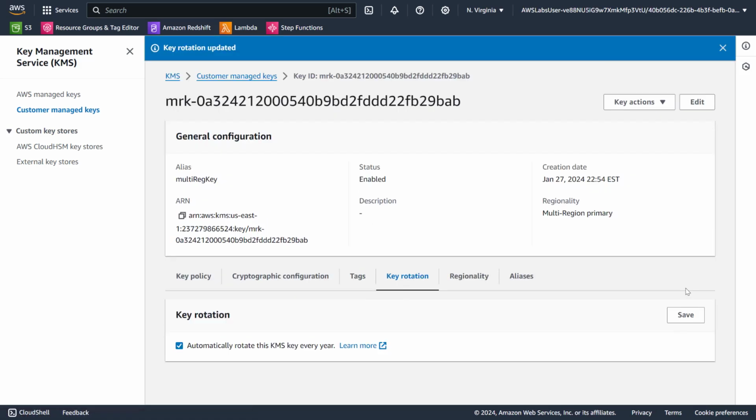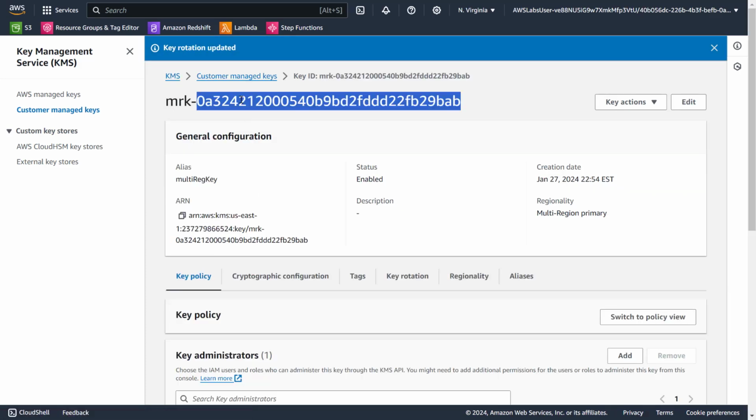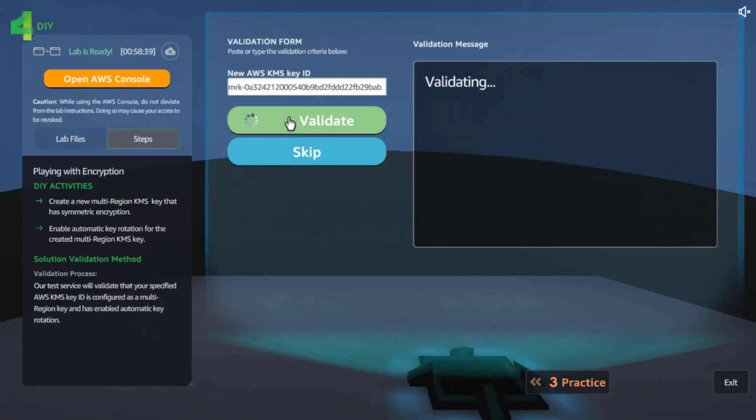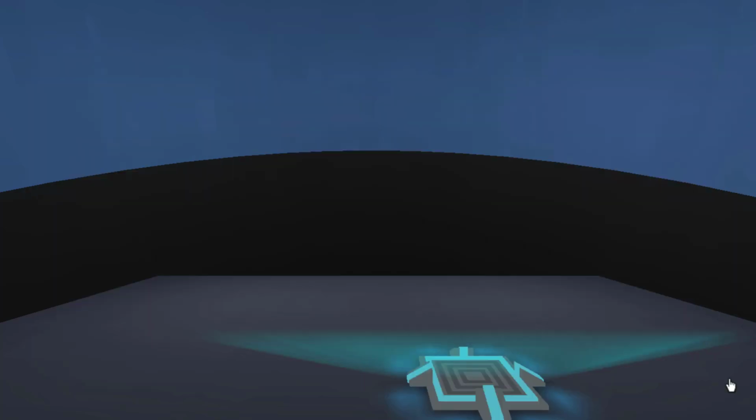Save. Now what did they ask? They asked us to go here and get the key ID, which is this one. Copy it, go and paste it. And trust me, this validation actually works. If you enter the wrong one, it fails. Green, give me green. Yes, you did it. You created a new AWS KMS multi-region key and enabled key rotation. Now return to the city and give your customer the good news.